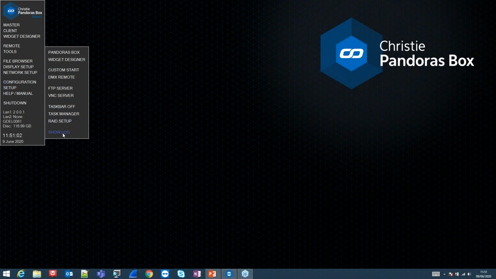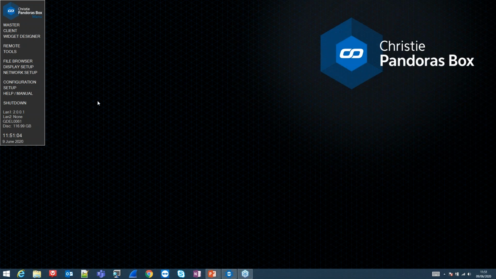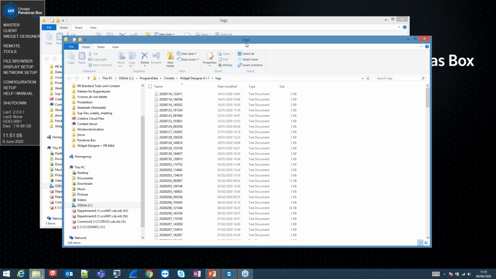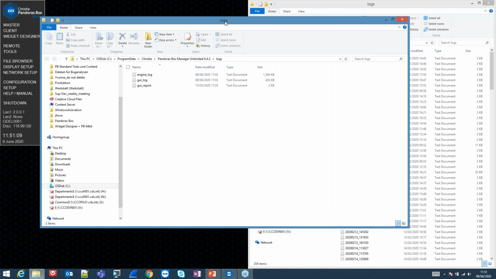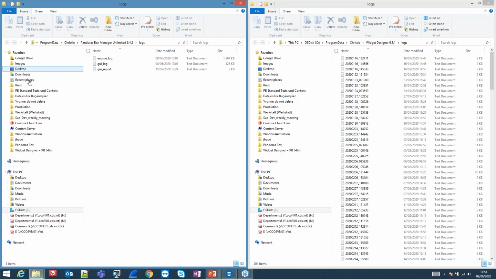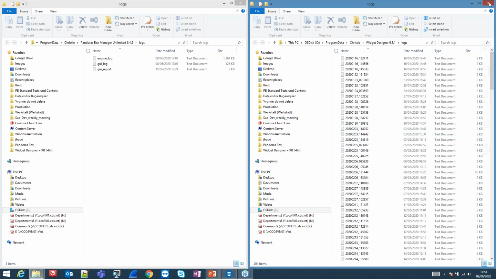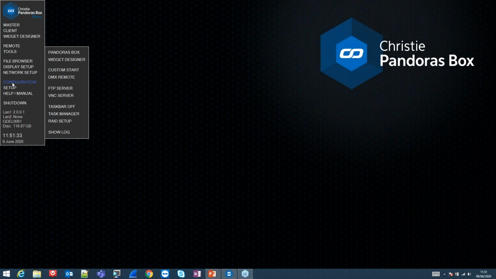Last but not least, show log files opens two windows, right and left, for the Pandora's Box manager path under ProgramData, Christie, Pandora's Box, log files, and the same applies for the Widget Designer log files. So when support is asking for the log files, you can find the files here. That's all about the configuration options.